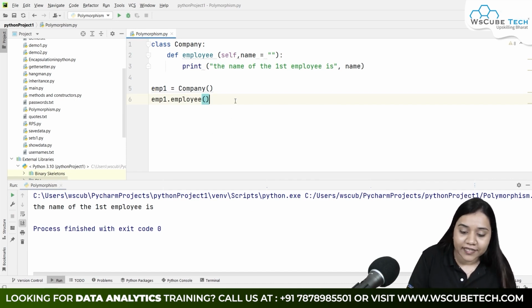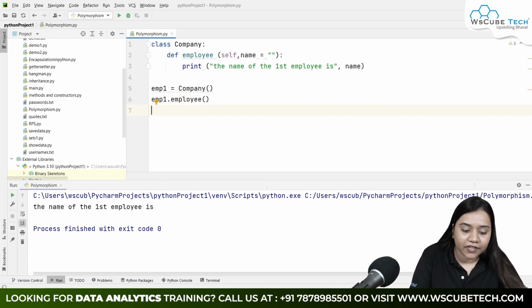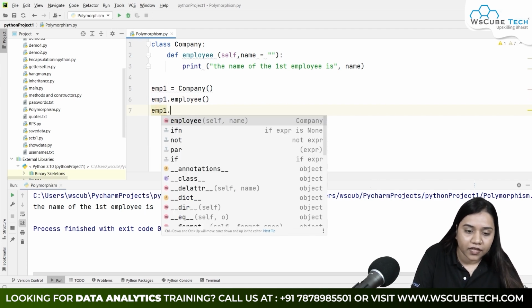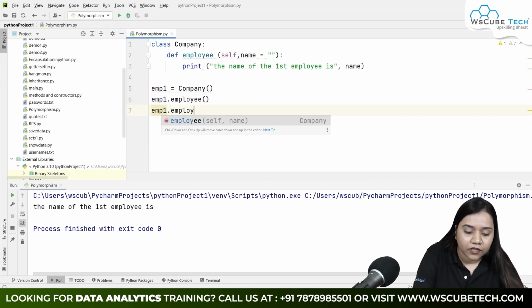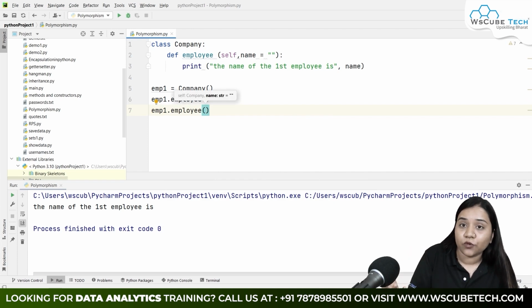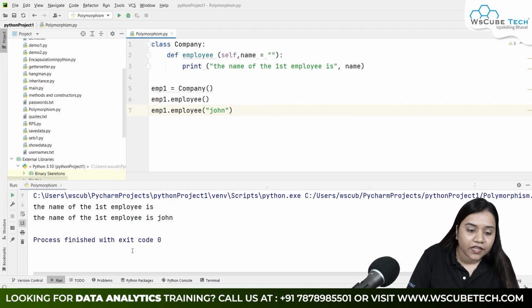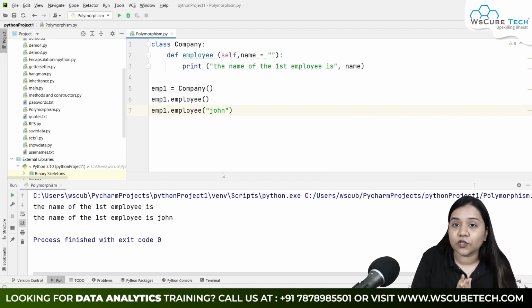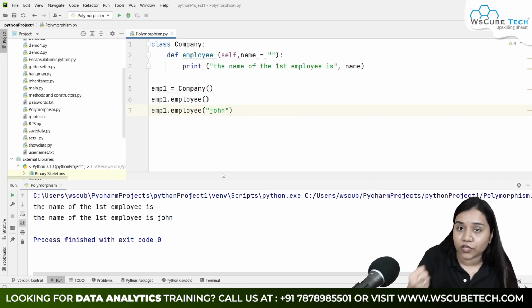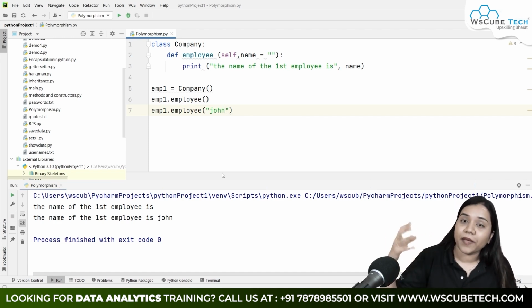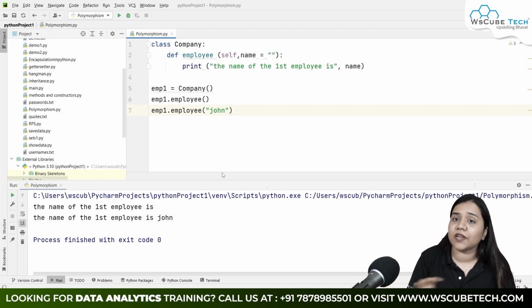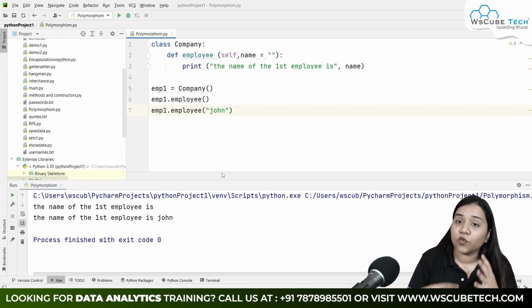Now what I'll do, I'll write employee1 again, and I'll be writing employee, but this time I'll be passing a value to this name variable over here. So let's say I'll be writing John, and if I run it, I get the output, the name of the first employee is John. So now what you will see is that I can call it in both ways. One time to the parameter I'm providing an argument, that means I'm providing a value. One time to the parameter I'm not providing any value. So it works in both ways.